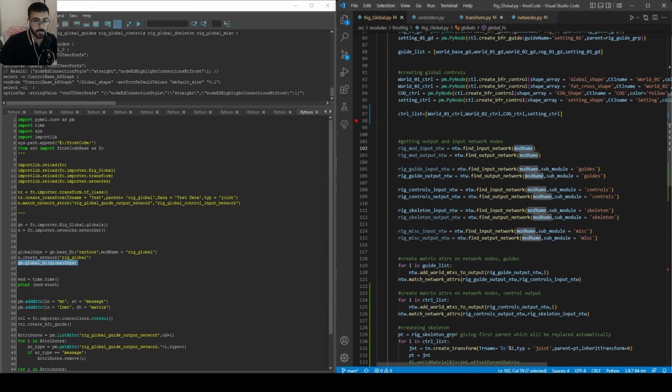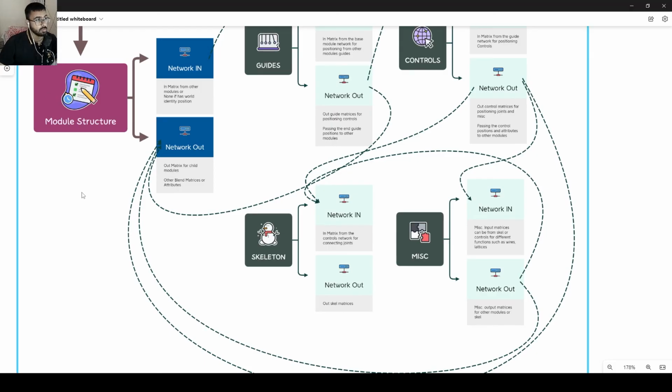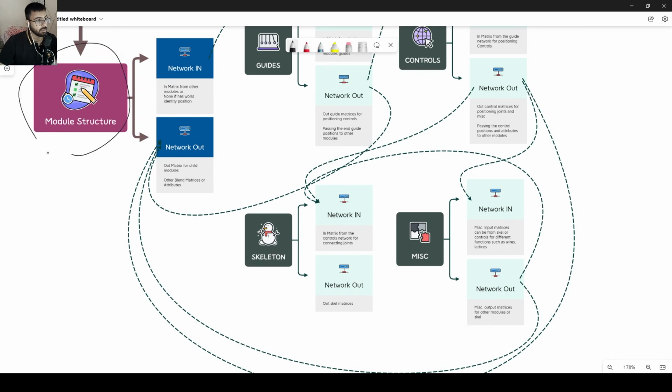So here rig guide input network is that. For guide we have also specified the submodule. If there was no submodule, we just needed the input or output network of a main module name, the base module, which is this one, module structure. I mean this one, this is our base.